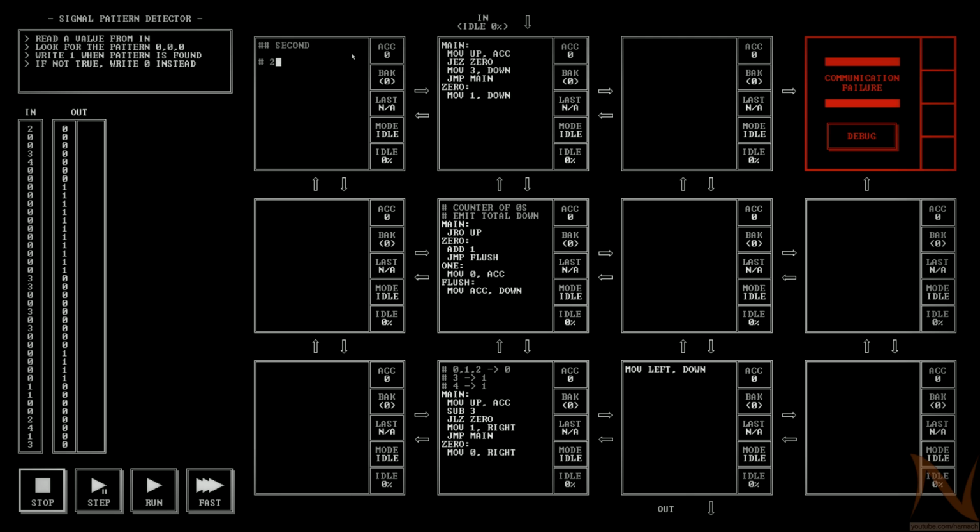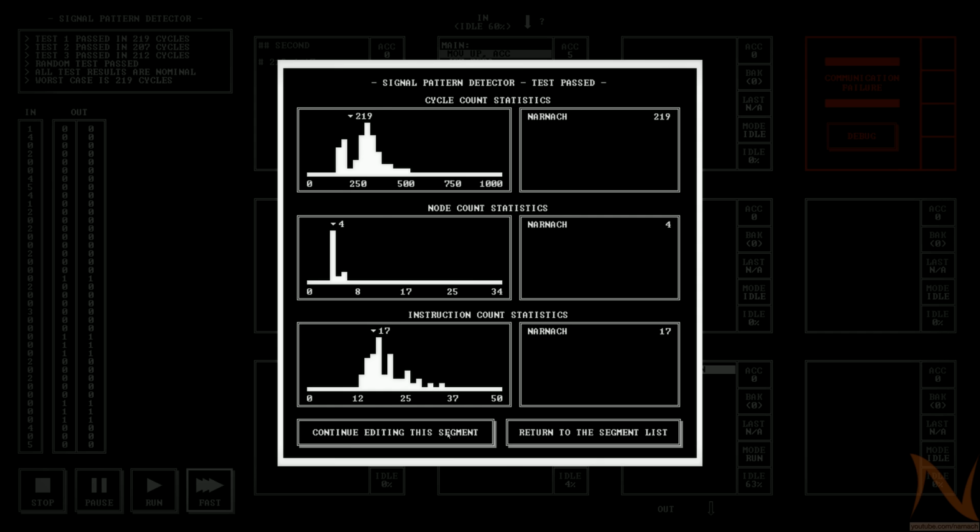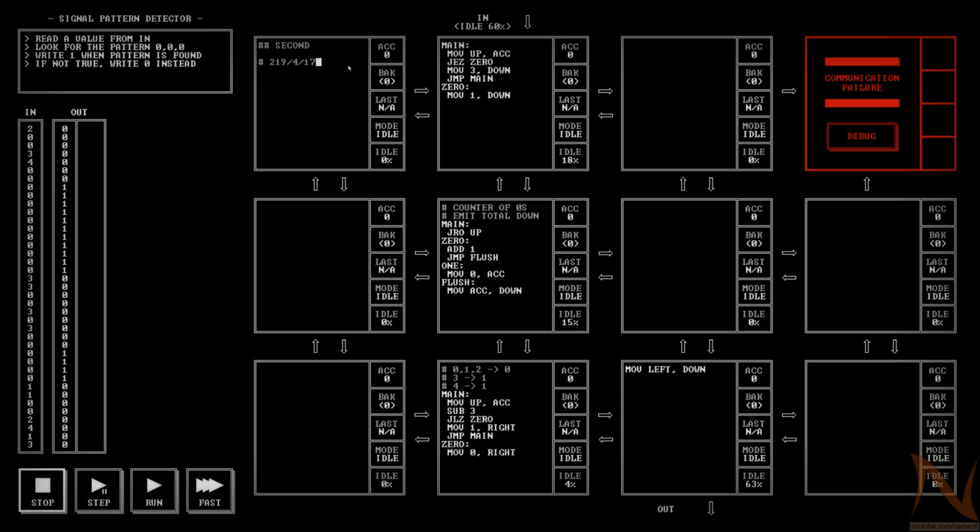So we had 219/4/17, I think. Yep. So that's the first solution. And now I've run through it, so I have idle percentages. So this node is idle 4% of the time. That means this one is doing most of the work. And it also means that this is actually the blocking factor. This is the bottleneck. So let's see what we can do about it.